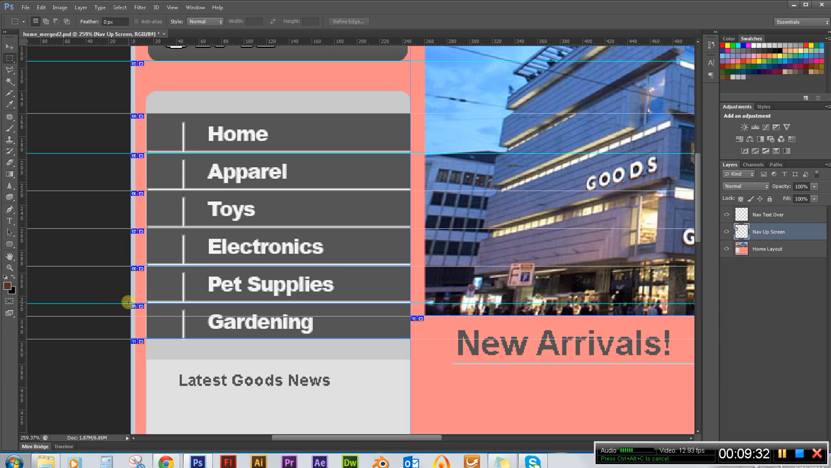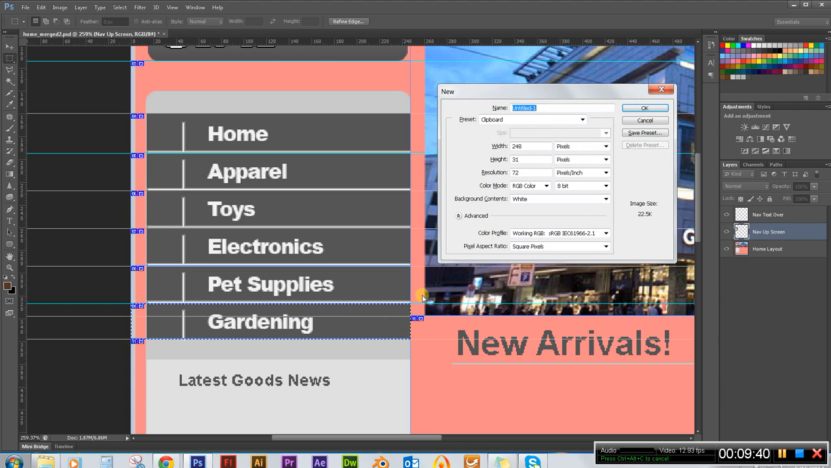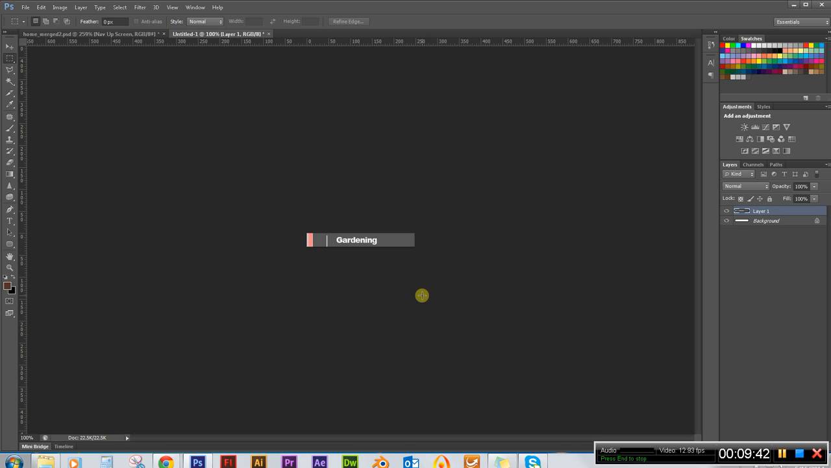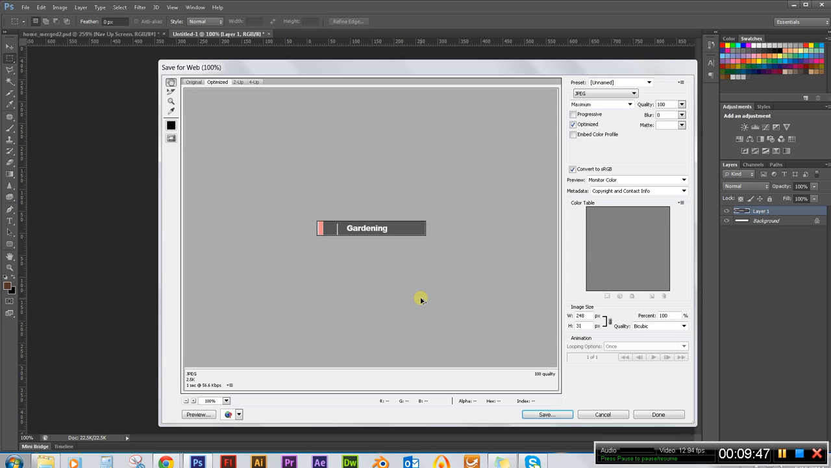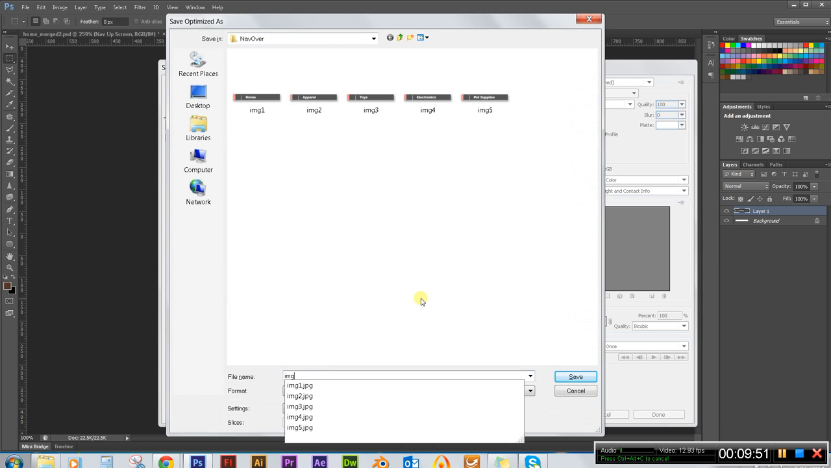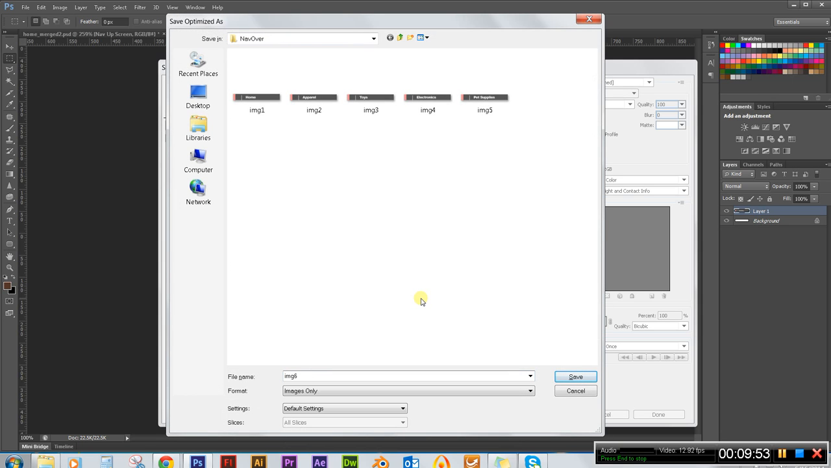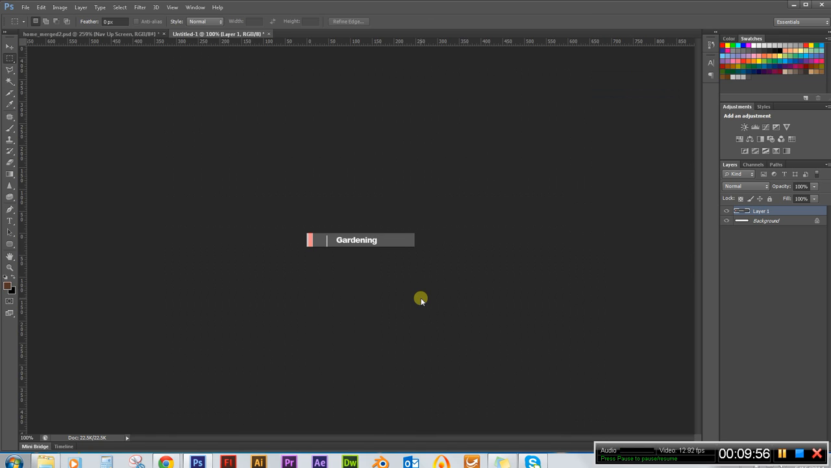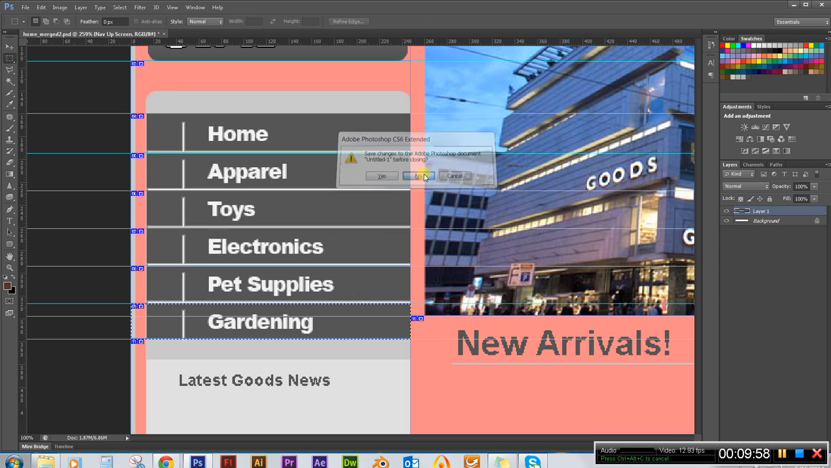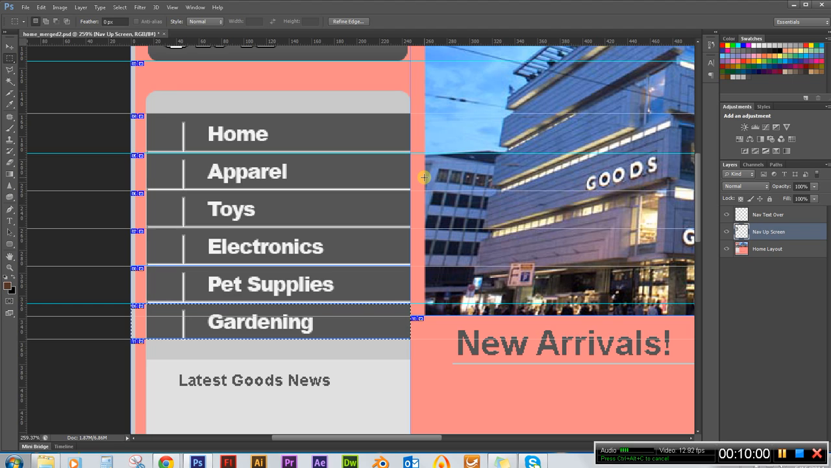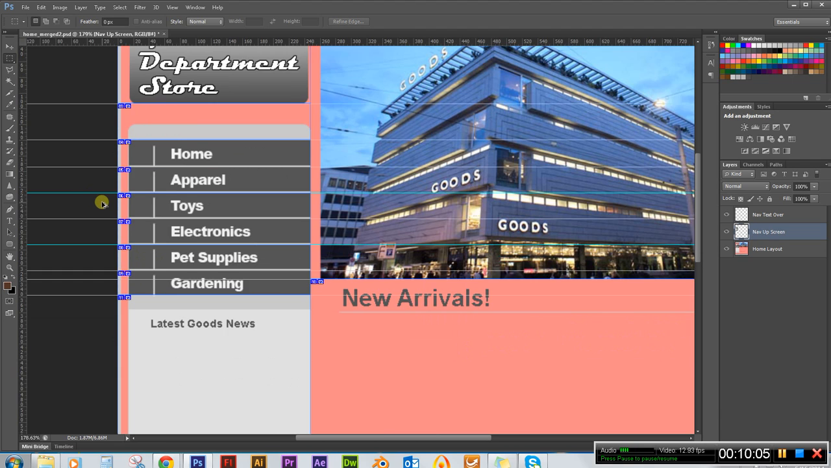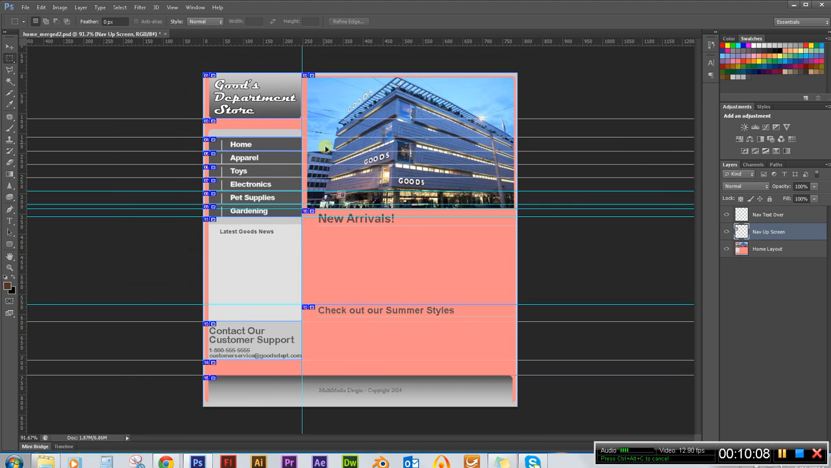So I'm going to do this one actually real quick. I'm not going to say anything through it. Matter of seconds. Alright, so that's all of our images that we need to start our design of the website.